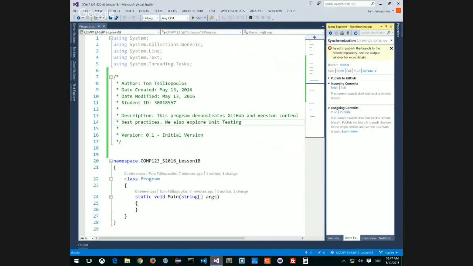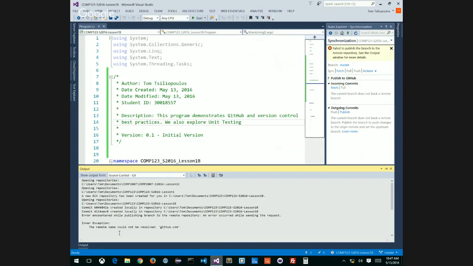Okay, it says failed to publish the branch to the remote repository. See the output window for more details. Let's see. Here's my output window. It says the remote name cannot be resolved. That's my inner exception. I don't know if you guys got the same problem.